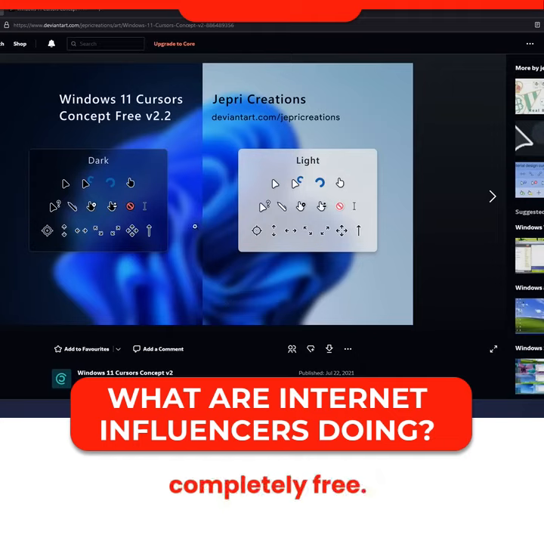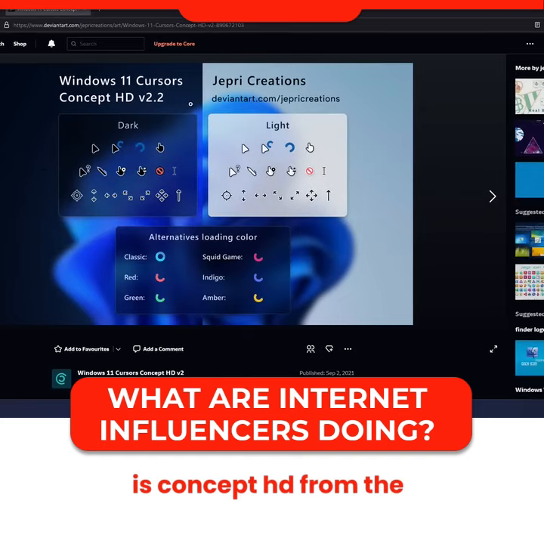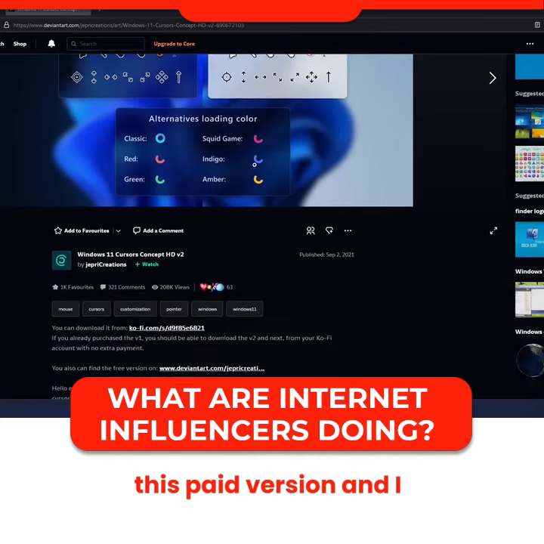So this pack is completely free, or if you want to use the paid version, which is Concept HD from the same developer, I believe it is €2 for this paid version, and I think it's totally worth it. So for this tutorial, I will go with the free version.